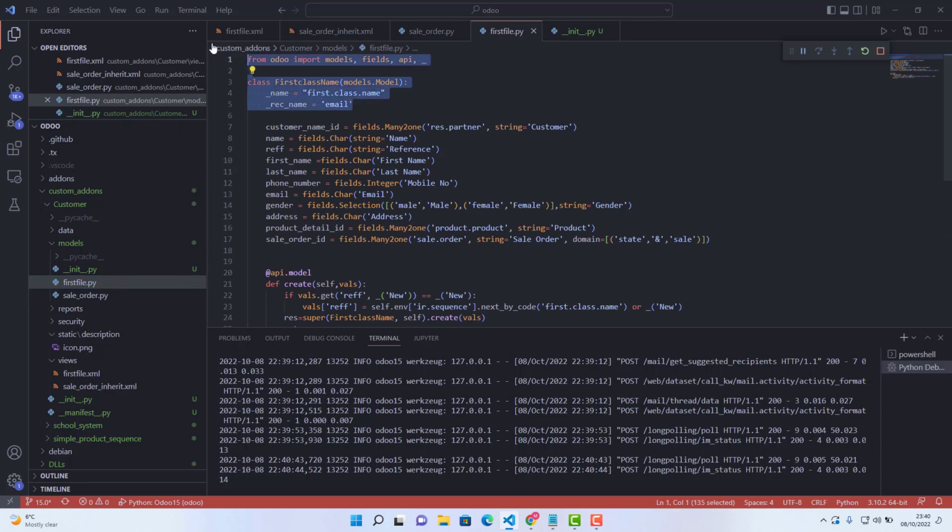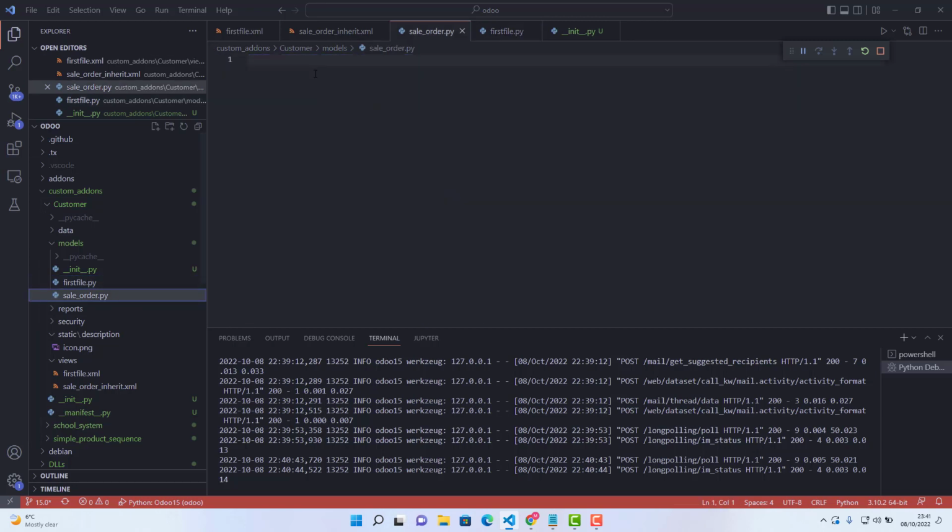Let me copy this, and paste it here. First we need to change the class name. I will say sale order inherit, or whatever name you like. The name will be sale.order. We want to inherit sale order, and here we will say _inherit, because we are not creating a new model. We are actually inheriting sale order.